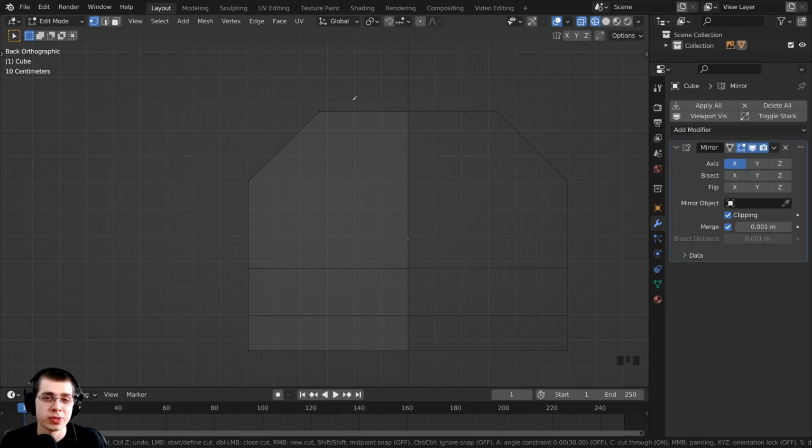So normally when you use the knife tool, it's just going to cut through the face, which is in the very front, which is the closest to you. But if you have the cut through turned on, it's going to cut through the entire mesh. Now the other thing that I want to do is I want to press the Z button.